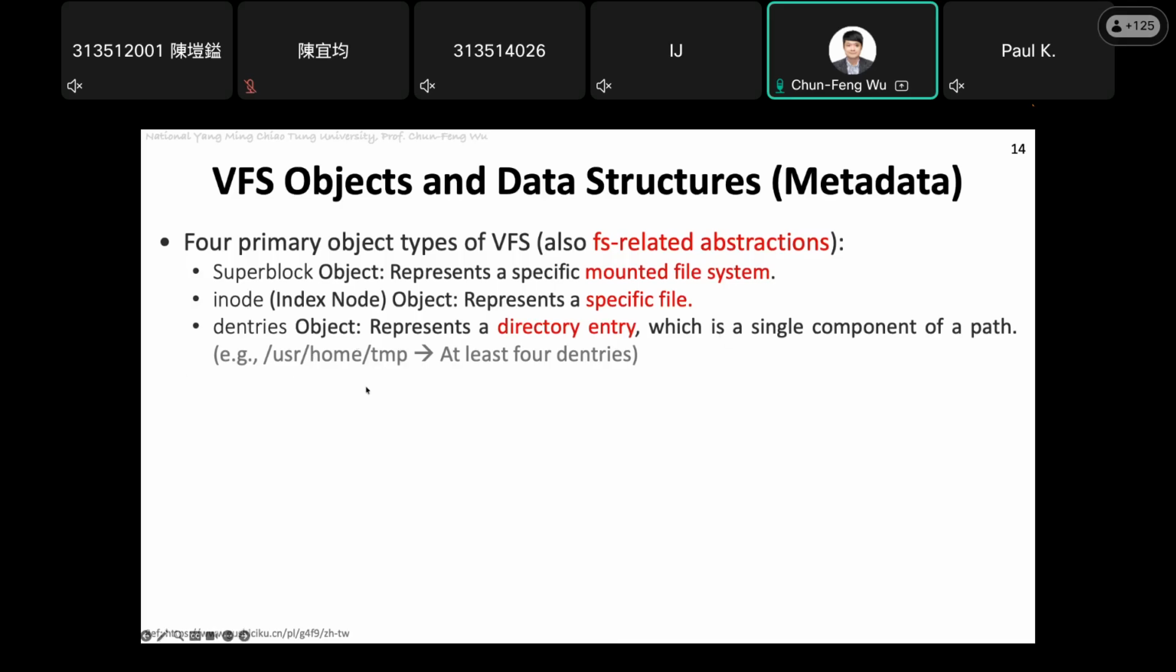So you can look at this example, /user/home/temp. This is a very typical path you will usually see in Linux, right? And for this path, actually they will have 4 D entries because we need to maintain this hierarchy. This is called the root. We always start from the root.